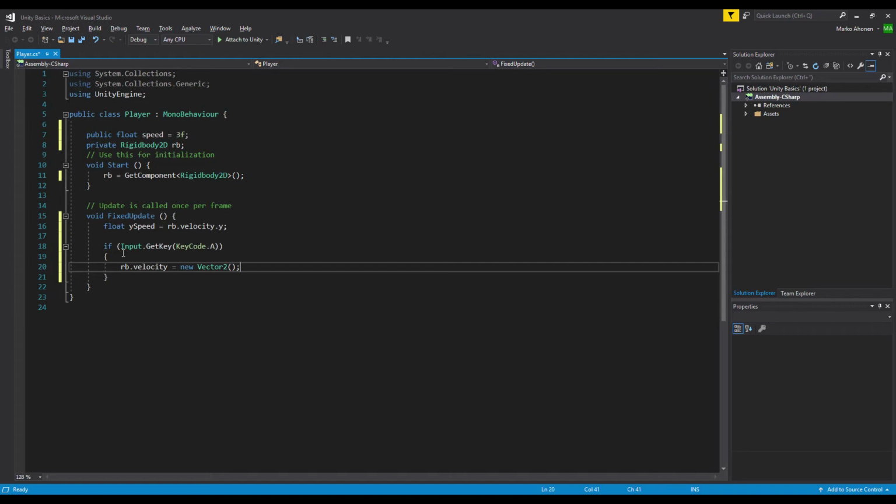Inside of the parentheses, we need two values, one for x and one for y, separated by comma. Write minus speed, comma, then the y speed variable we created, and then semicolon at the end of the line. The reason we write minus speed is that when moving to the left, the x-axis value will decrease, whereas moving to the right, it will increase. For the y value, we just set the current value because we don't want to modify it.